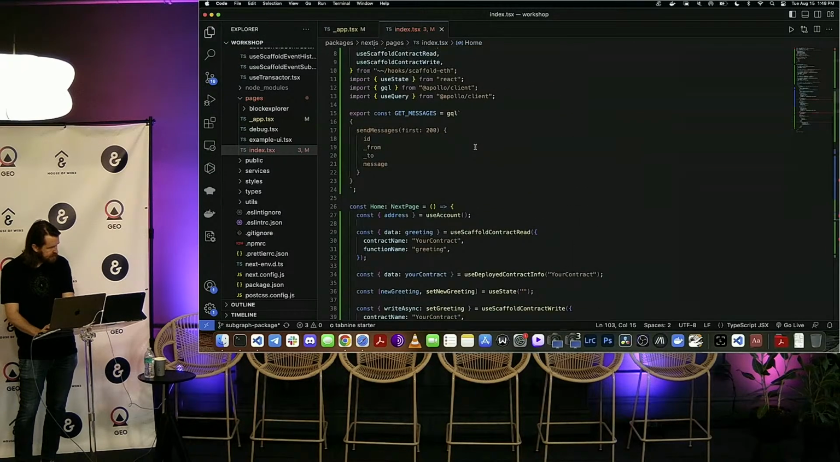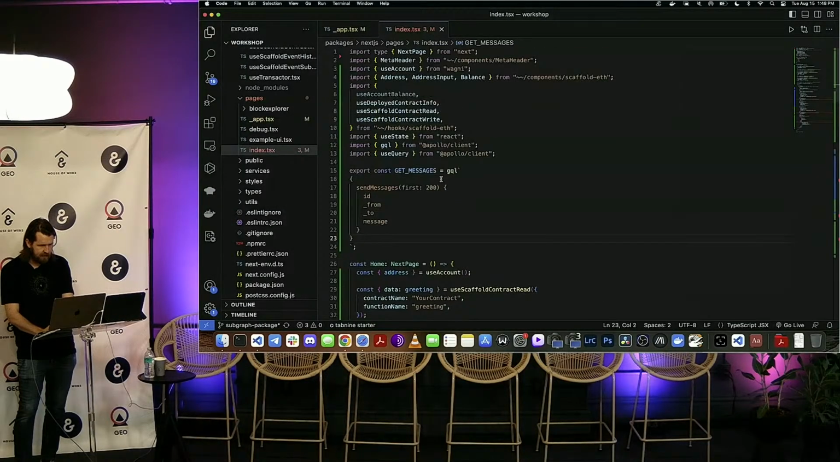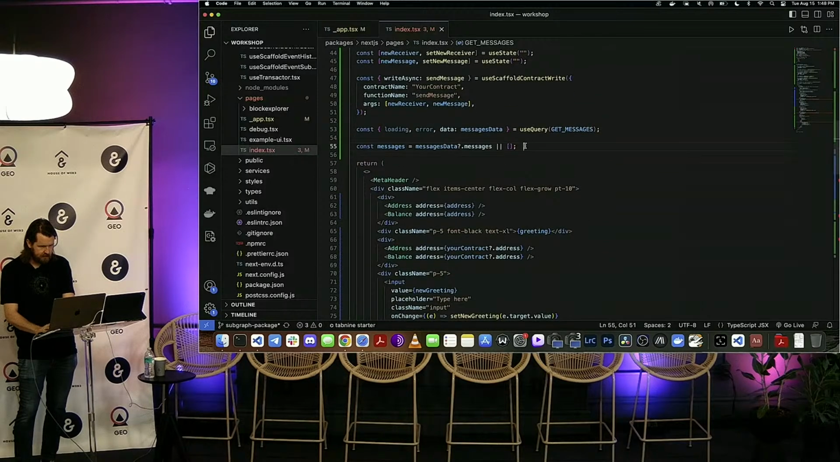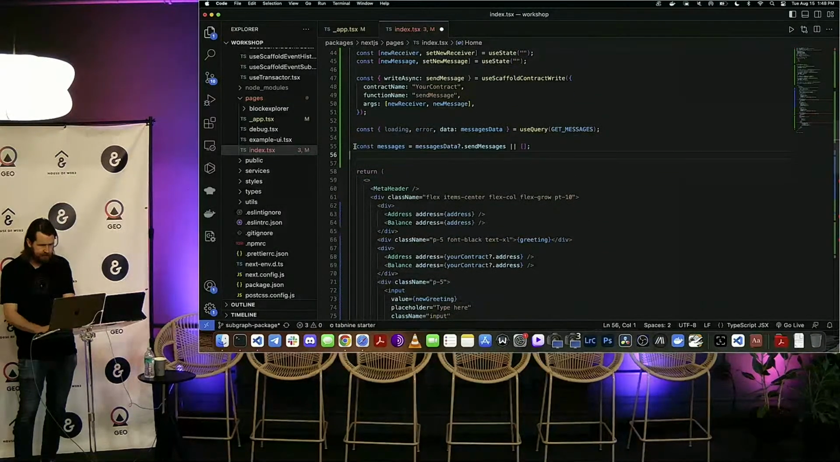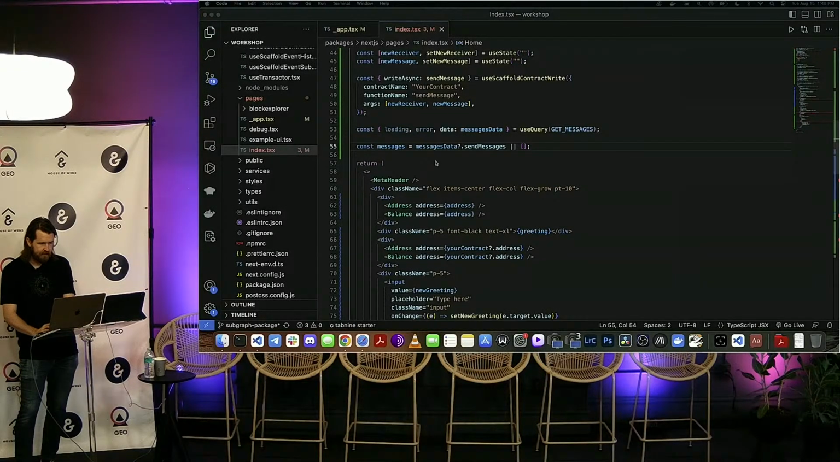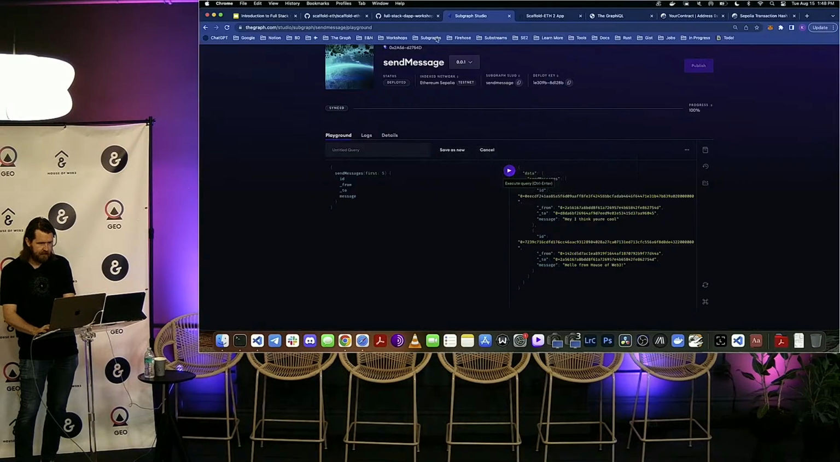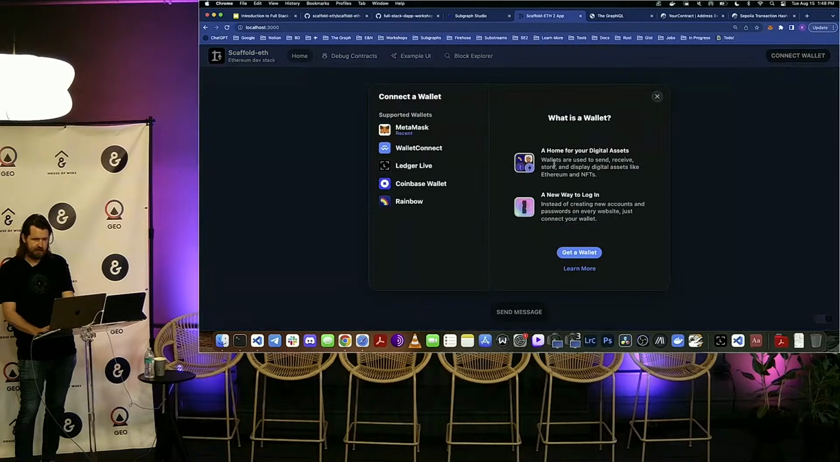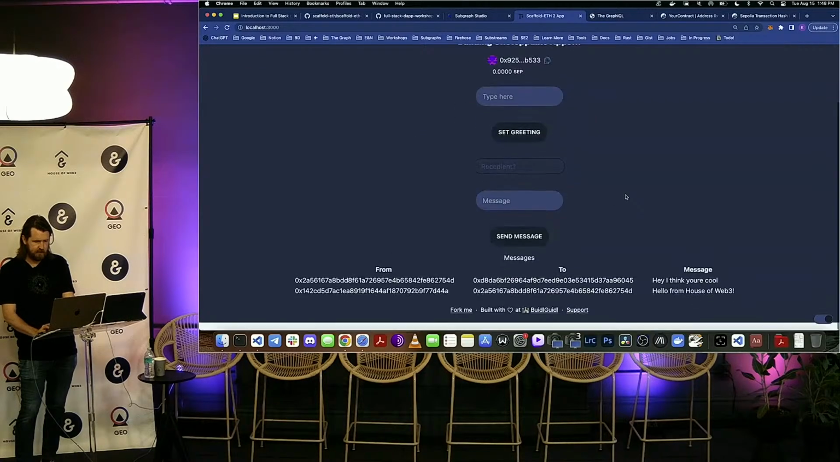First one is get messages, GQL. Oh, the data object is wrong. That's why. So here we need to use the messages. There we go. Let's try it now. For some reason, Scaffold-ETH keeps kicking me out of the burner wallet too, or there it is.